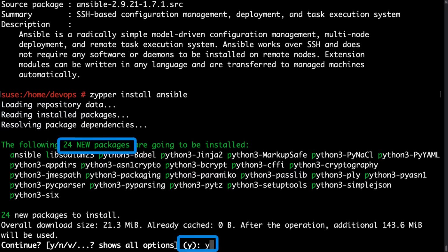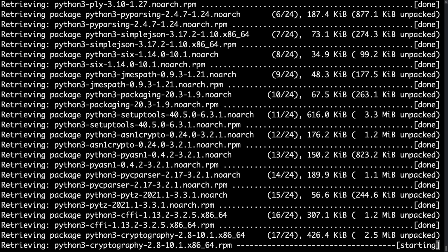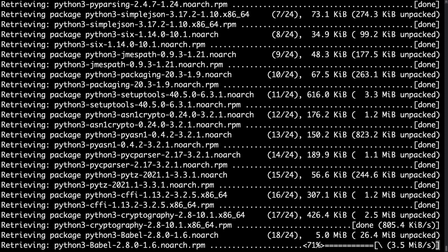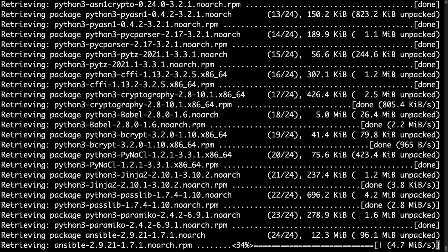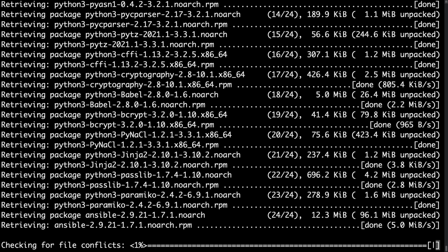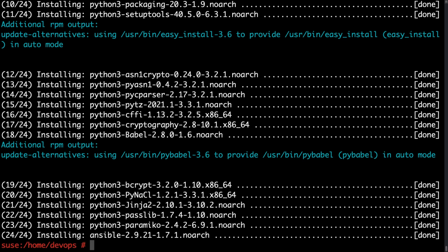Let me install with zypper install ansible, and it's going to install also 24 new packages for a total of 150 megabytes more or less. Once we confirm with a yes, it's going to start downloading all the necessary Python dependencies and all the other libraries, and that's done. It's successfully installed.